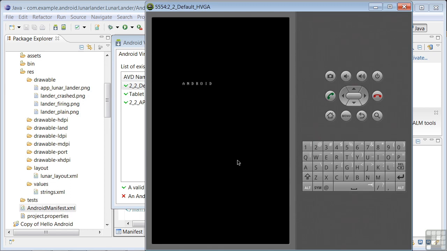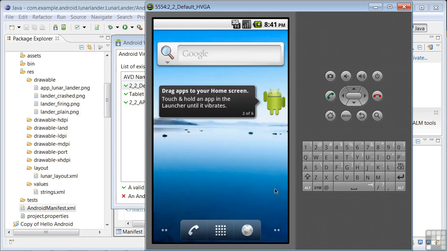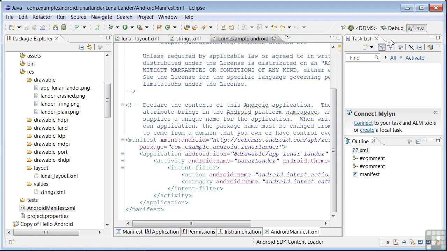So what you see here is not a real representation of what an actual phone looks like. It's showing, obviously, a screen on the left and a keypad on the right. And as I'll explain in future lessons, there are ways to define different kinds of screen layouts in terms of size. And we're going to unlock the screen, as you would on a real phone. Now we're going back to Eclipse.